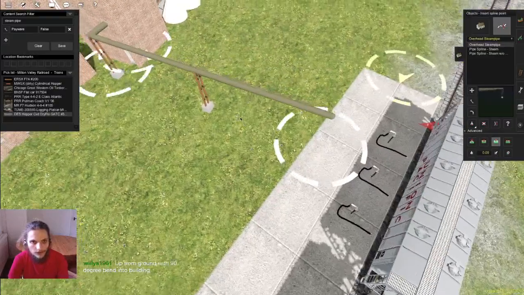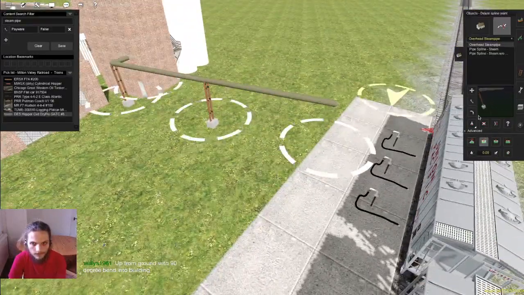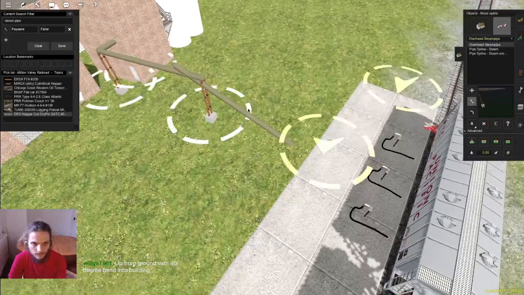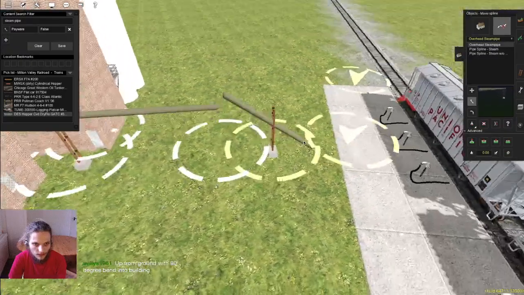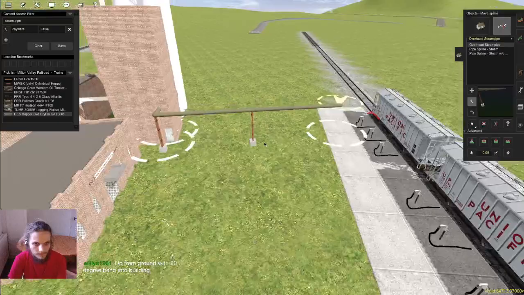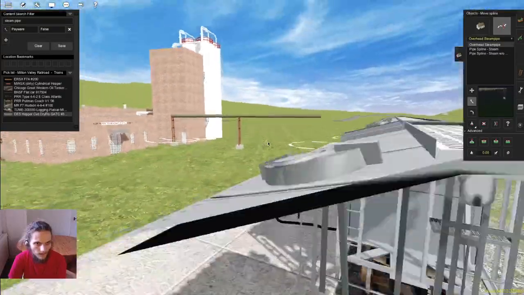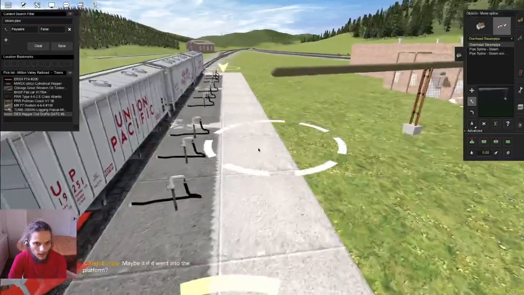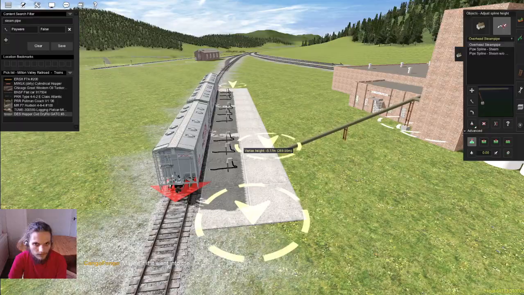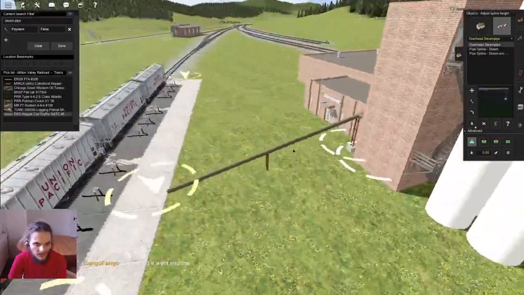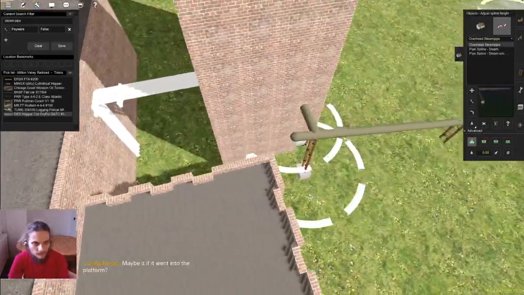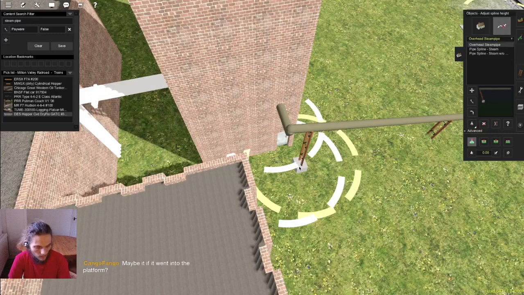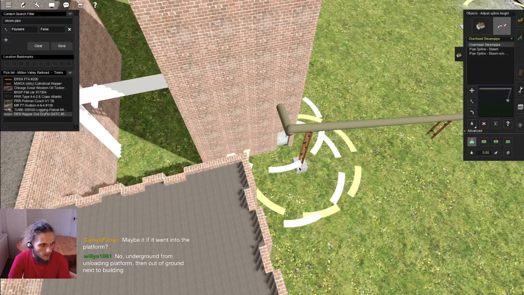Well, up from ground, how do you mean? Do you mean like just coming out of the ground? Do you mean just like that? Because that doesn't look that great to me, plus this asset doesn't work that well for that. What do you mean, maybe if it went into the platform? Do you mean like that? But that... No, underground from unloading platform, then out of ground next to the building.